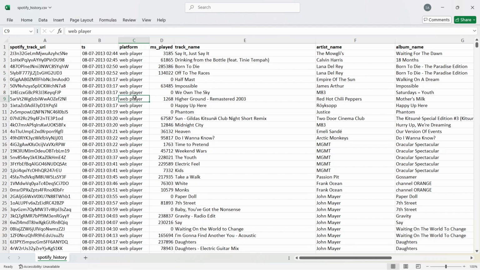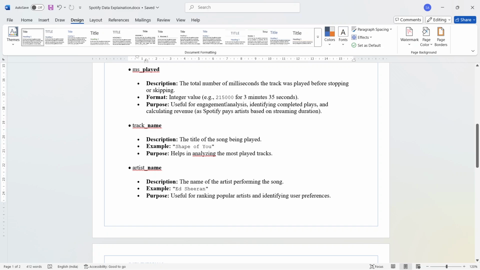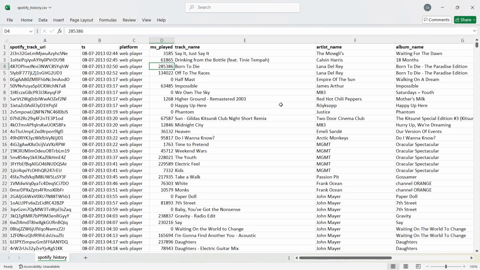So it can be a web player, it can be a Mac, it can be a Windows, or it can be an Android platform, right? So that is the information which has been present over here. Then this is EMS split. It is nothing but a millisecond split, right? So you can convert later this into minutes, but this gives an information of this particular track. It has been played for how many milliseconds, right? So this is nothing but duration of that particular track which has been played. So this is useful because here you can see it helps us to find out the engagement analysis and identify how much time that particular track has been played, right?